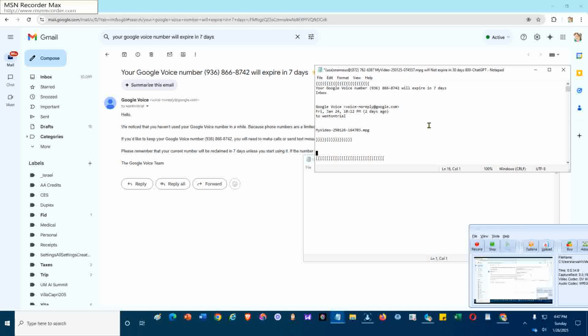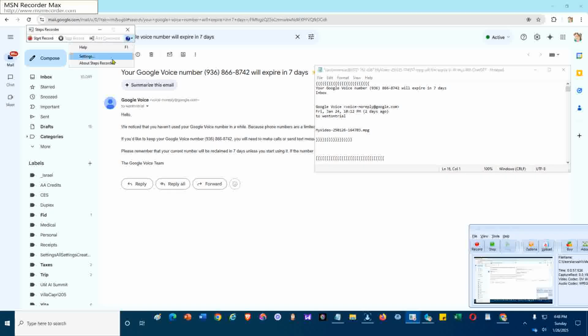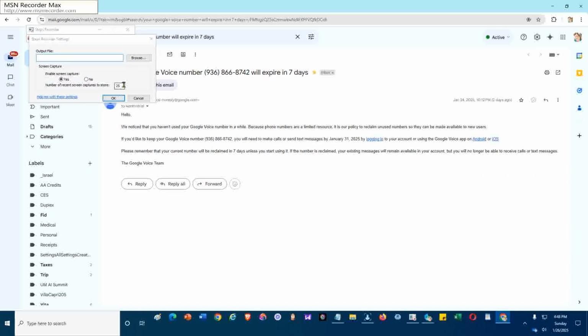In addition to that, I would like to turn on the Problem Steps Recorder so I can record the steps that I'm doing to create an audit trail. I have an extra copy here that I don't need, so I'm clearing that. And then I want to verify the settings and raise the number of recent screen captures from 25, the default, to 999.